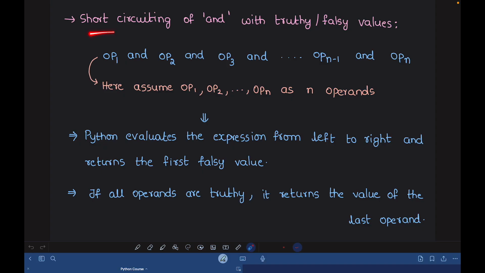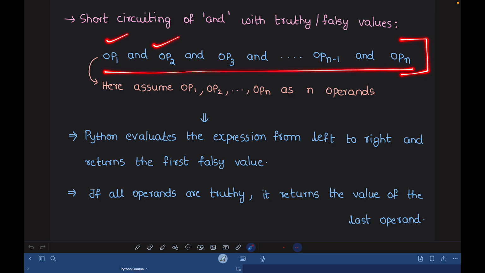Now let's see the short circuiting of AND operator with truthy falsy values. Again here we have a similar expression OP1 and OP2 and OP3 and so on till OPN. Instead of OR we have the AND operator here. Now what happens when all these operands are pure boolean values? In case of pure boolean values true or false, when we have a chain of AND operations, this will be true only when all the operands are true, right? Only when all are true, the overall result will be true. But if at least one of them is false, the result will be false.